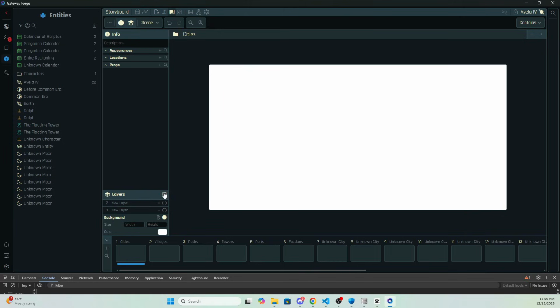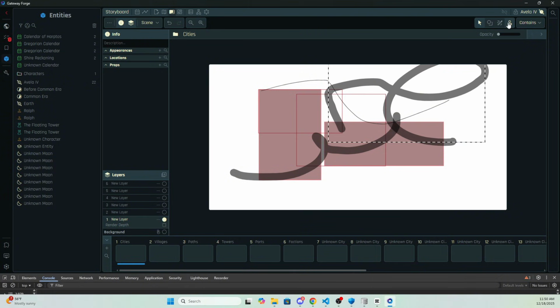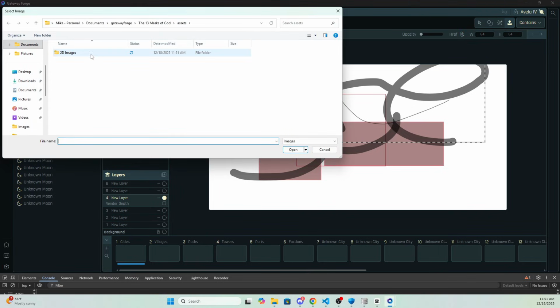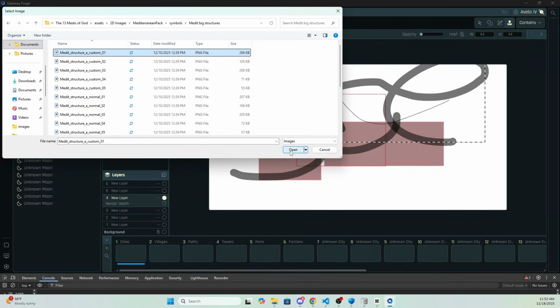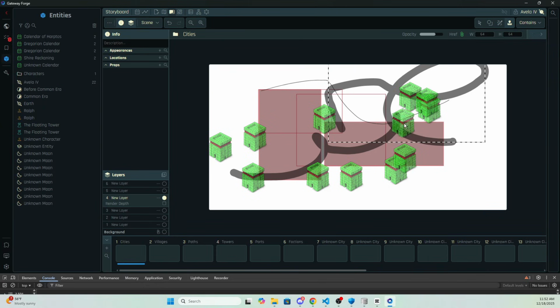I can add more layers. And these layers allow me to draw onto the canvas. I can also add stamps. So I can select a stamp. Need to make sure the opacity is on. And this lets me start to create whatever scenes that I want.